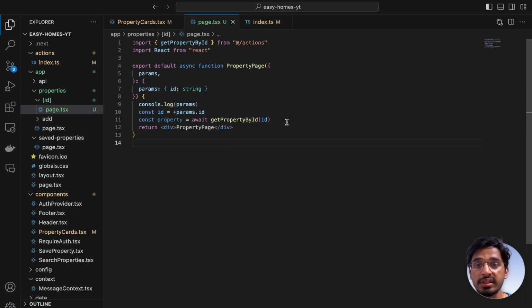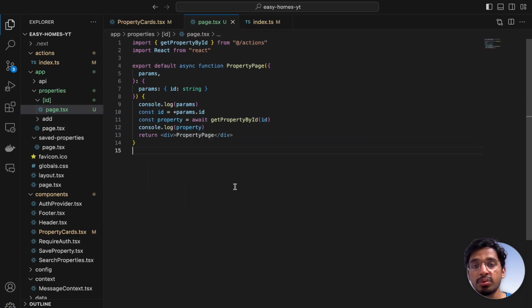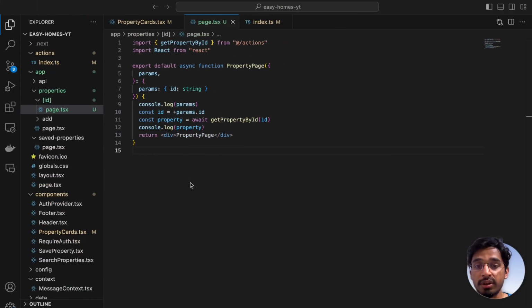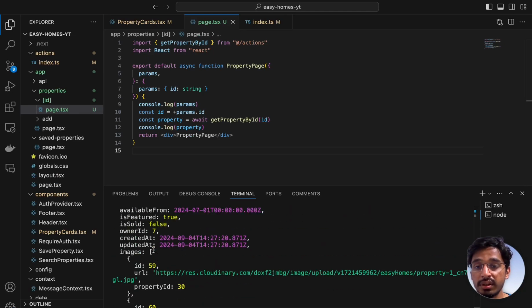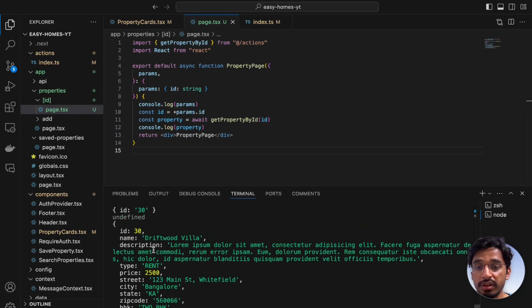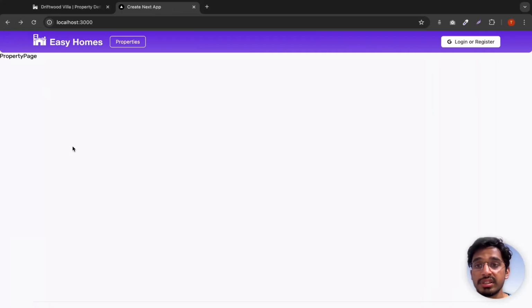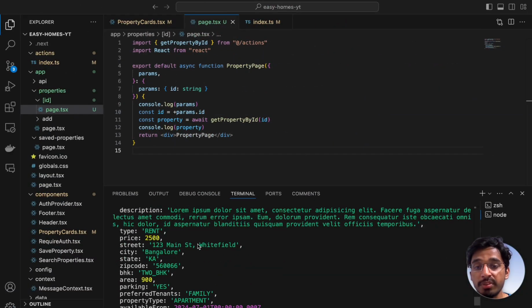Once that's done, we can have a look whether we are getting the property or not. If we log the property to the console, and once I save this, let me go back and make the request once again. If I refresh this and go back to my terminal, and remember that this is a server side rendered page, so you won't get the property within the browser console but within your terminal. And there we go. We see the particular property over here. That is Driftwood Villa with the id of 30. That is the particular id I just clicked on, and let's verify that. Yeah, this is the same property, so that property information we are getting over here.